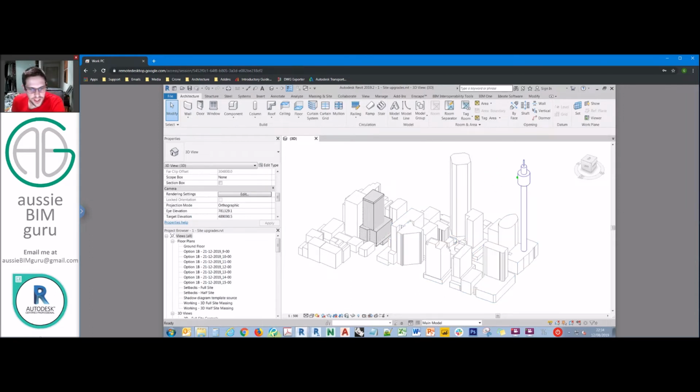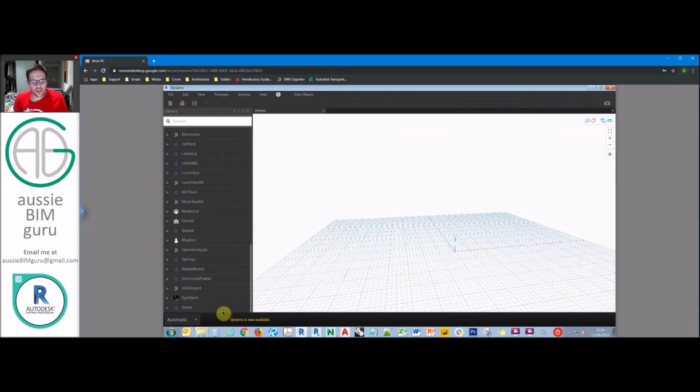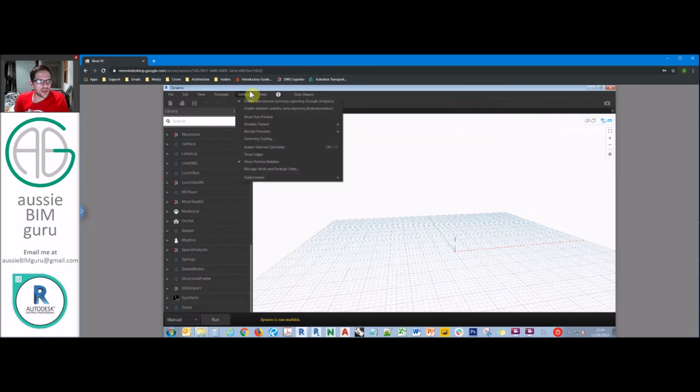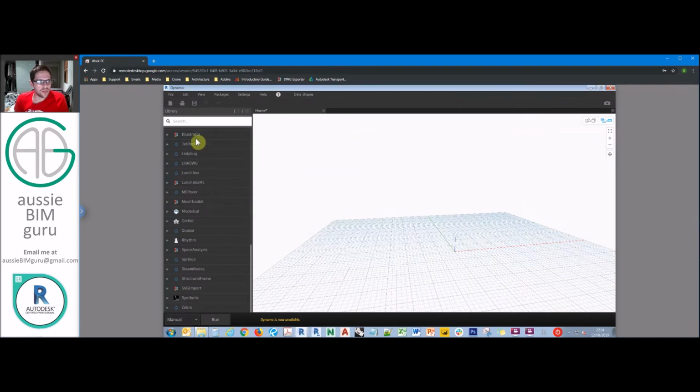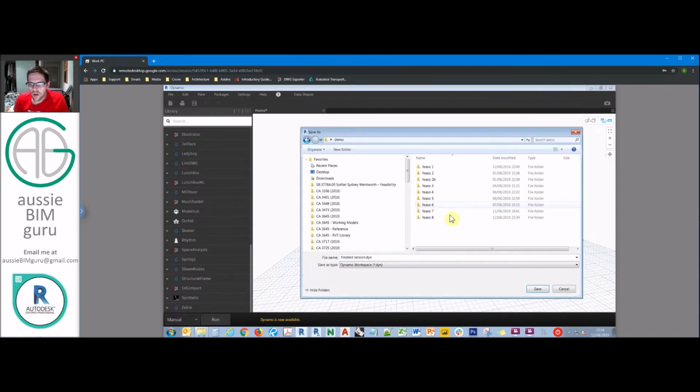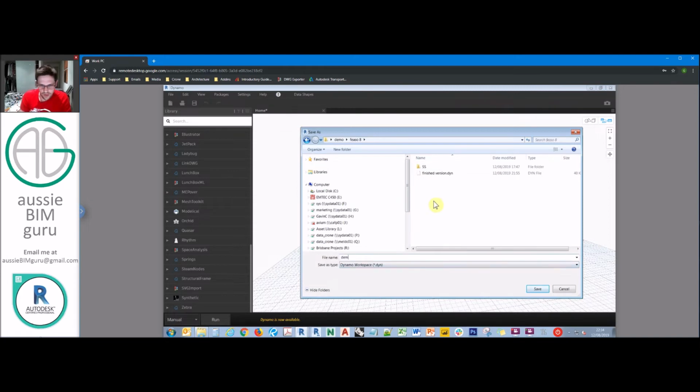So what we're going to do is actually start working in Dynamo on our script. So the first thing we're going to need to do in Dynamo is go to manual mode and set our geometry scaling to extra large because we're working with our site, which is quite big. I'm just going to save my script. So we'll just call this demo version.